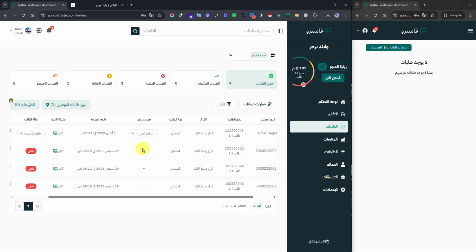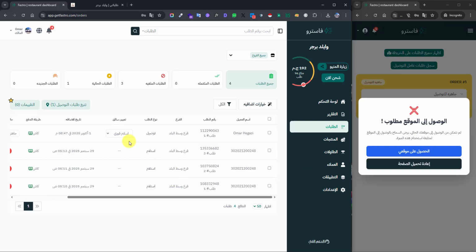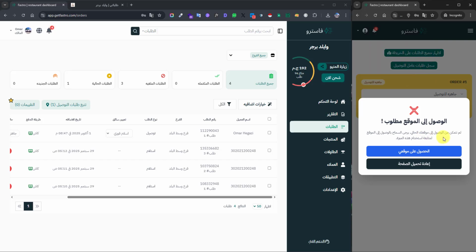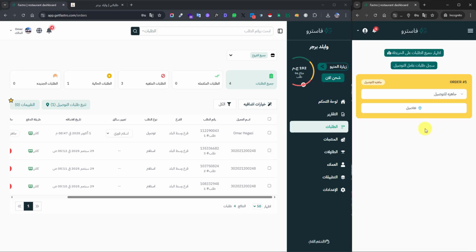Say 15 or 30 minutes have passed. You want to know where Islam is now. You go to Track Delivery Orders. Any number of delivery agents who are currently logged in will appear here. The gray signal means he is not currently using the application, but if he opens the app and you reload, his exact location will appear. If you have 100 delivery agents and 100 orders, everything will appear here. You can filter by the delivery agent or by the branch.